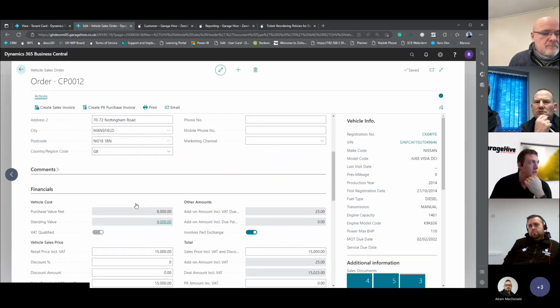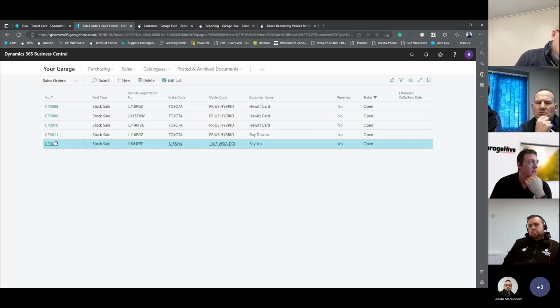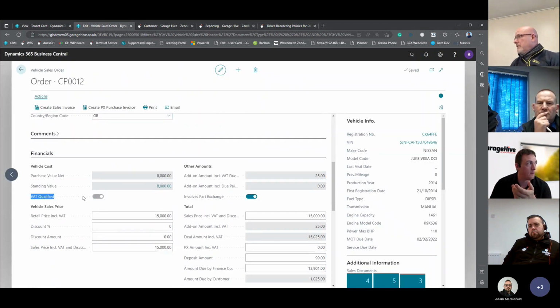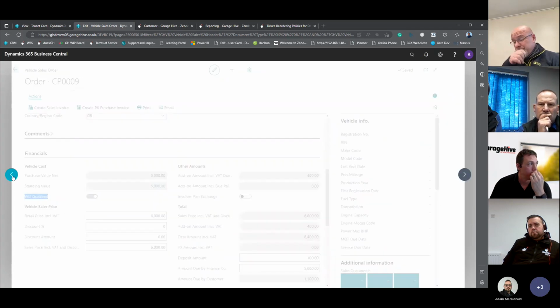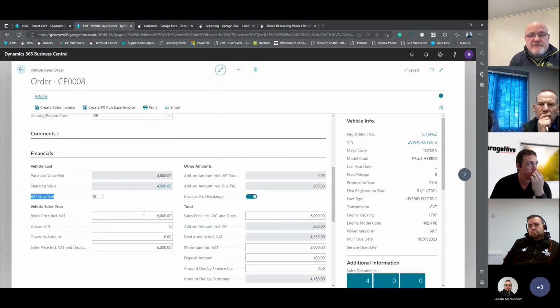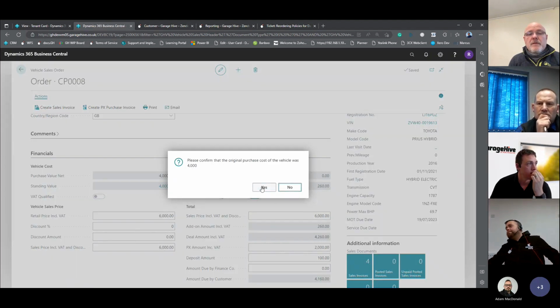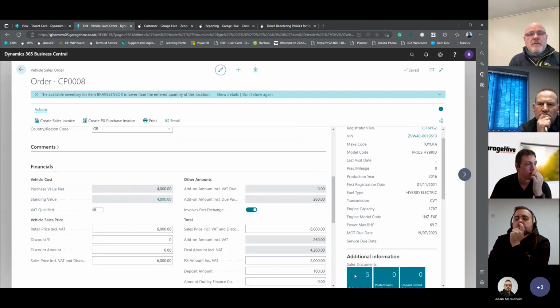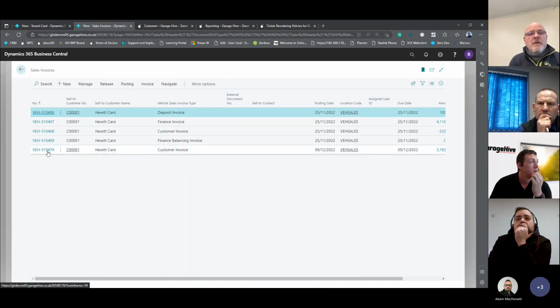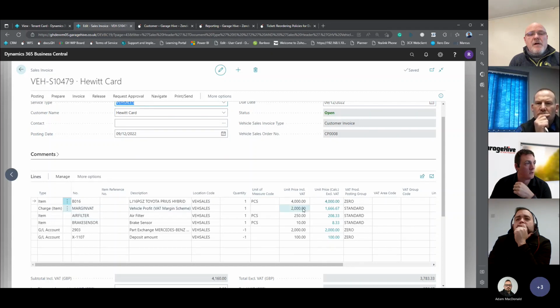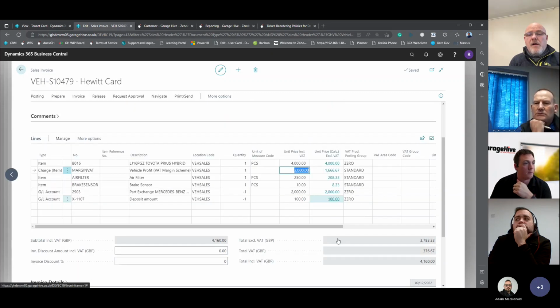Yeah, let's just do another one. One second. So in this example, we had VAT because, as you see here, it's VAT qualifying. If we pick, hopefully one of these is. There we go. Right. So this is margin because it's not VAT qualifying. If I create sales invoice, the system automatically adds the margin on. So 4,000 plus 2,000 profit.